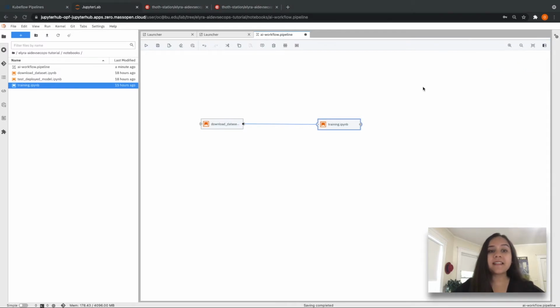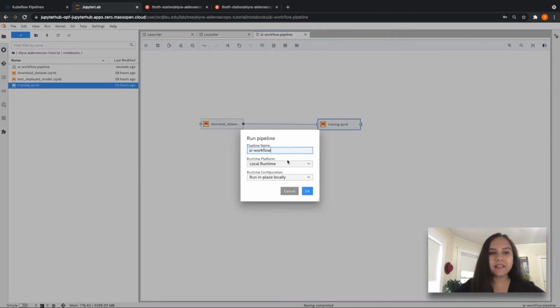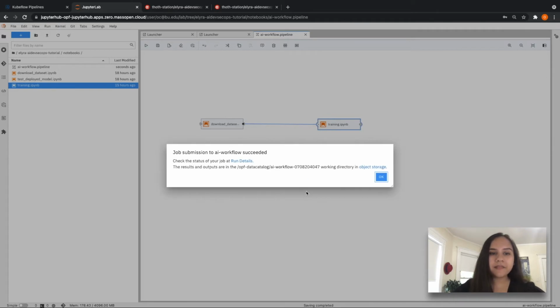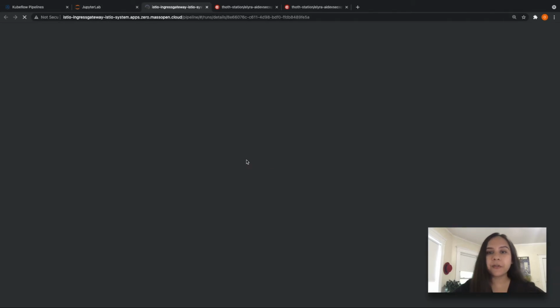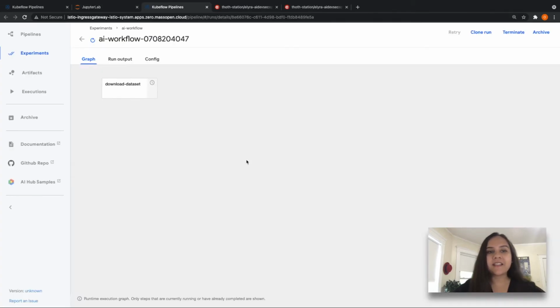Next, we will save our AI pipeline and trigger it by hitting the run on the top left. At this step, we will select the runtime platform as Kubeflow Pipeline's runtime and the configuration that we created above. Now, to view the running pipeline, we can switch over to the Kubeflow UI, which takes us to the experiment.